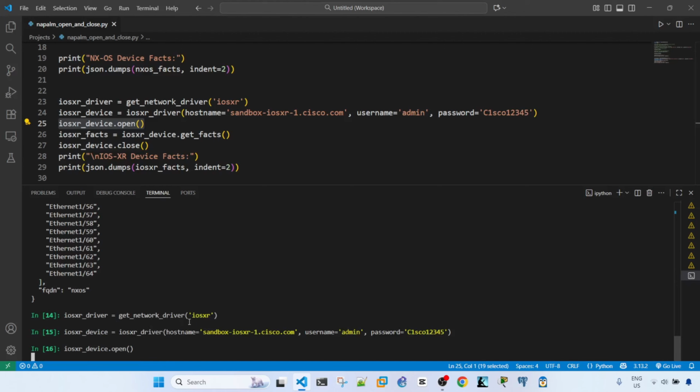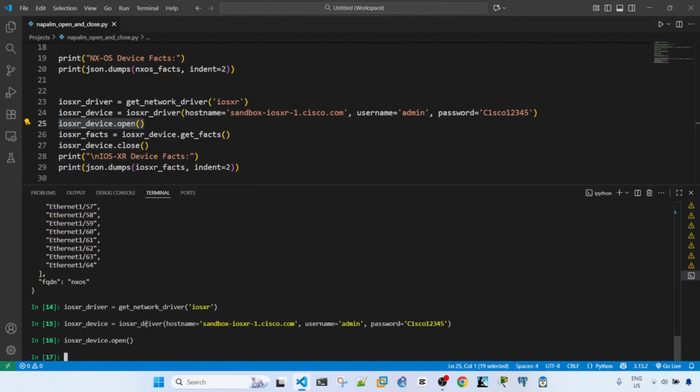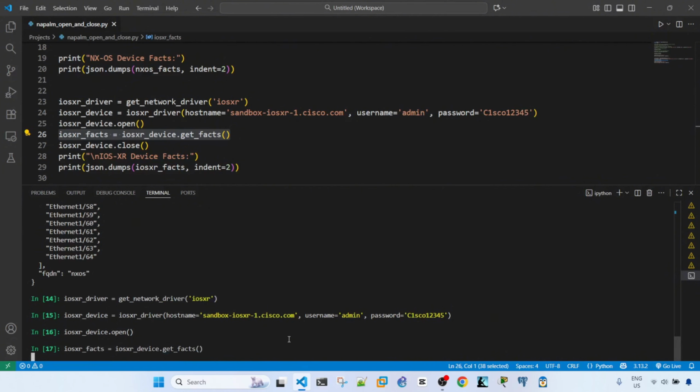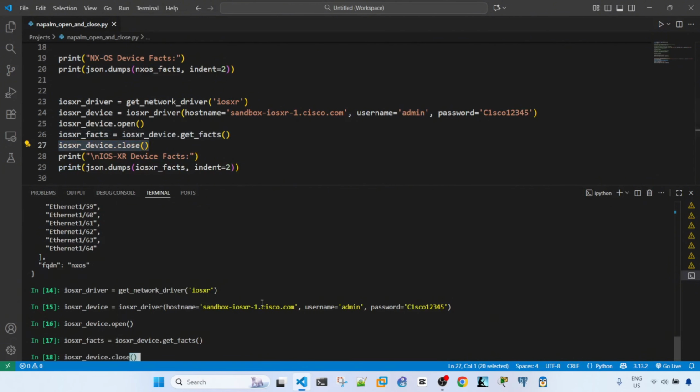So yeah, we are creating a driver here, and we are creating an iOS XR device object, and we are calling the open function on that object to connect to the device. And here, we are calling the get_facts method on that object and assigning the result of this call to a variable called iOS XR facts. Okay. And this is where we close the connection.